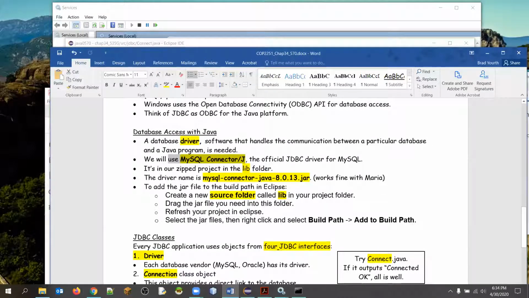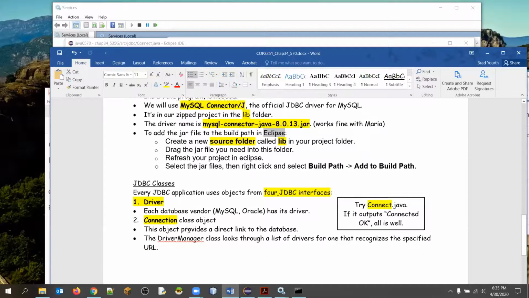Now, when you make your assignment project, what you want to do is create a source folder in your project folder. You can do that in a source folder called live. Drag the jar file into that, and then select the jar file, right click, and build path, add to build path. I think if you do that, that will properly add the jar file to the build path so that it will be accessible inside your project. Okay, if you have a problem with that, let me know and I'll try to help you out with it.